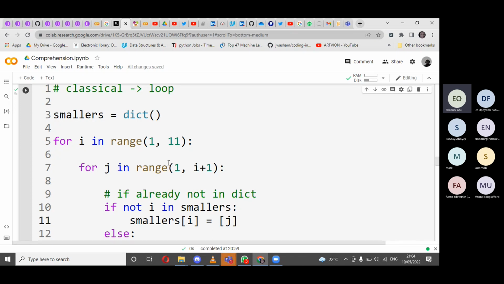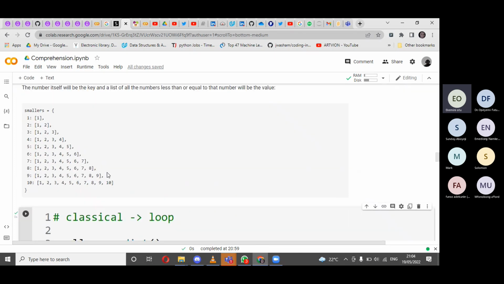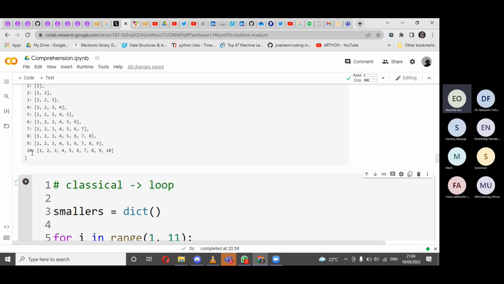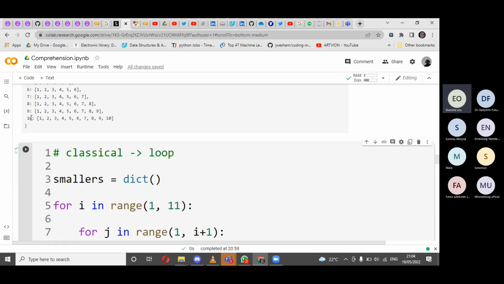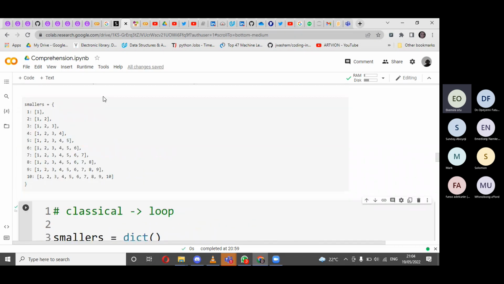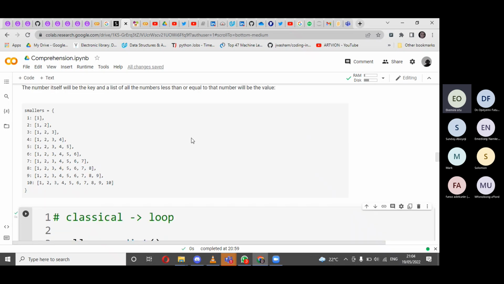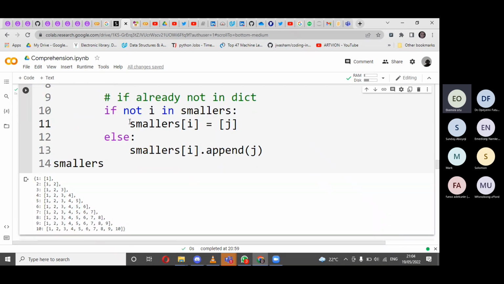So anytime we want to get the value of J, we need to do what? Add plus 1 to it to make sure that all of it is completed up to the last value of the last number of the what? The key. That's why we are doing this. Remember, the condition was trying to tell us the number itself will be the key, and a list of all the numbers less than or equal to that number will be the value. So that's what we did here.